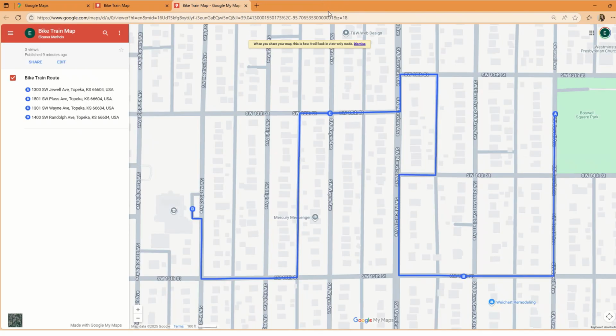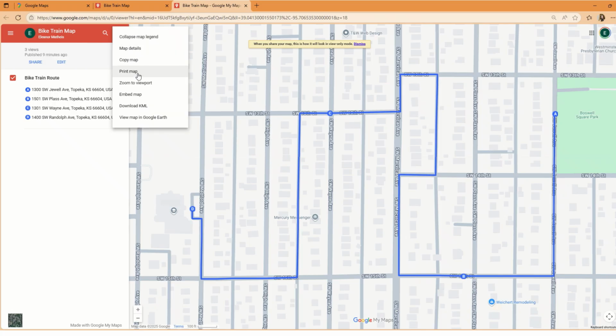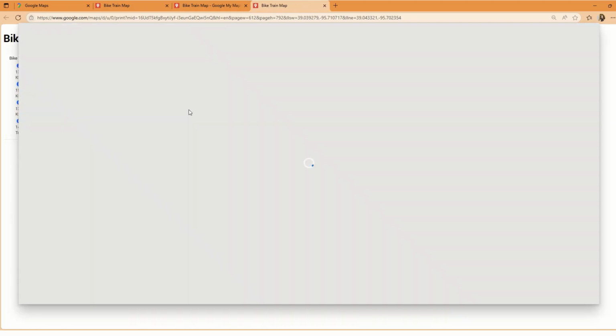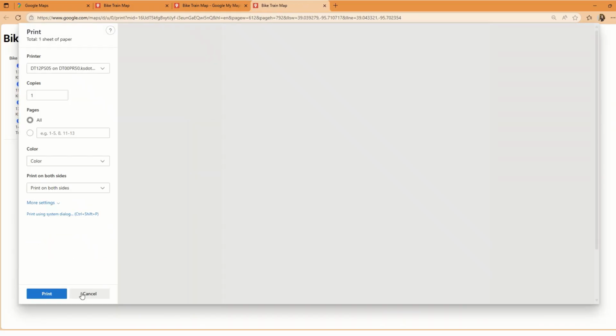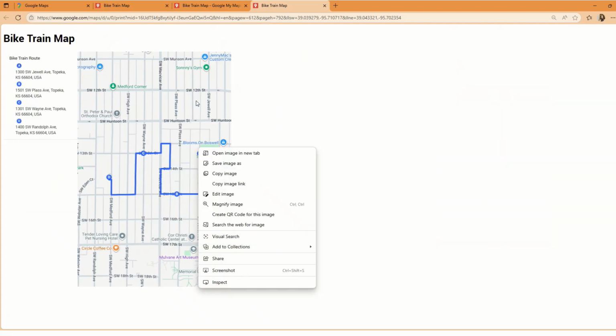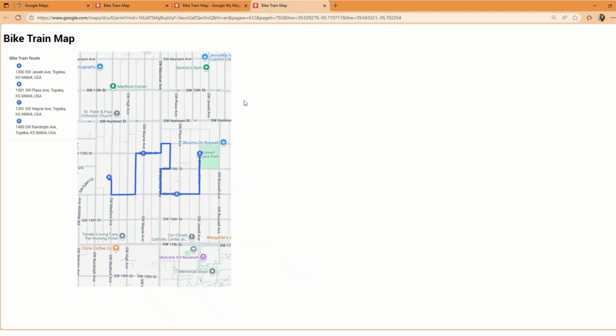To print it as a PDF or image, you'll basically do the same thing. Select print map and then select your output type. Then just make sure to cancel the paper print job, and then right click and save your image or PDF to your computer.